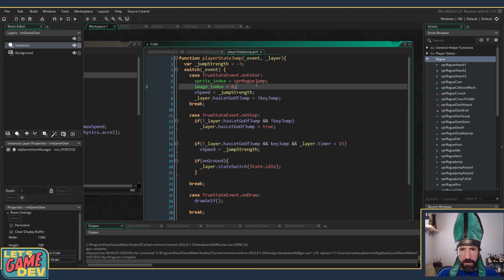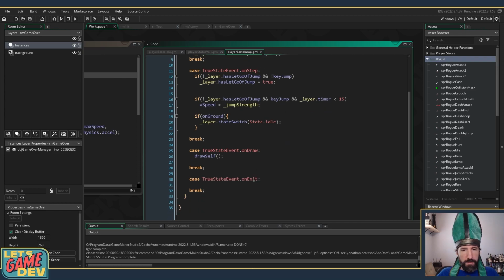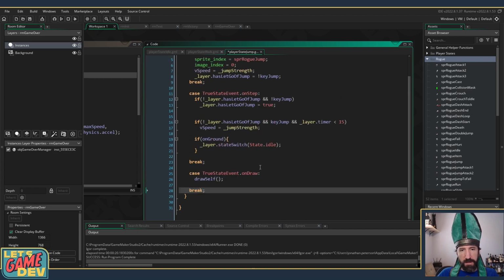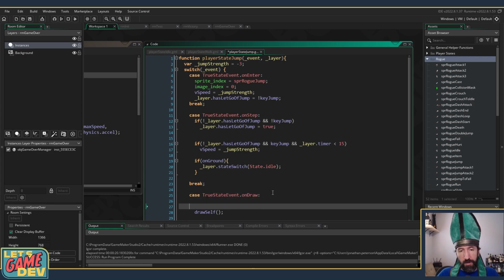So our sprite index is sprite rogue jump start, and as we go, we want to check our v speed. If our v speed is close to 0, we want to be transitioning, and if it's positive, we want to go to fall. We could do this in the draw event or in the step event. That doesn't really matter. We'll do it in the draw for now.